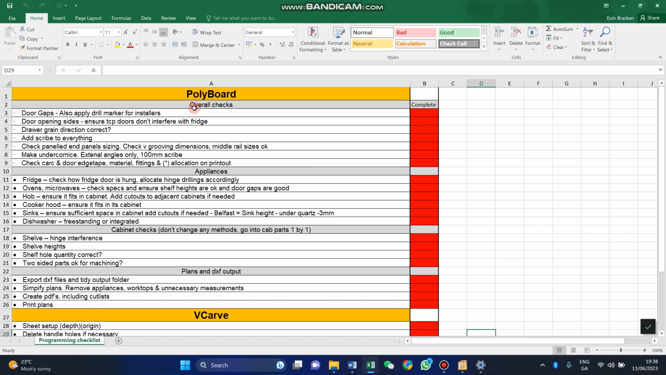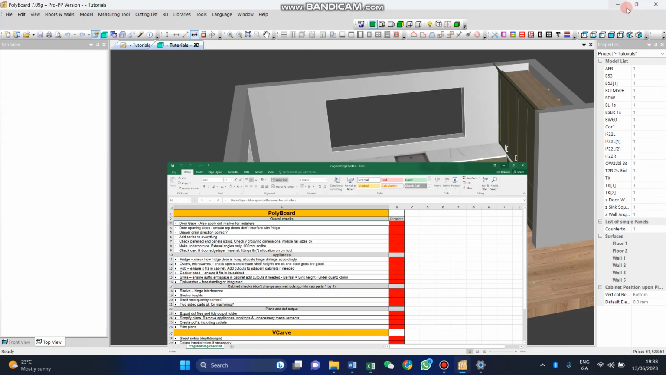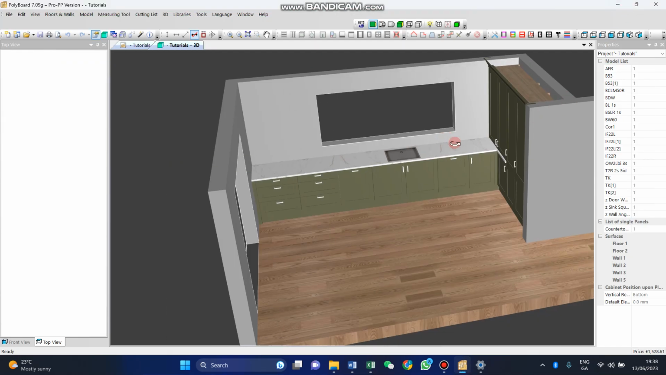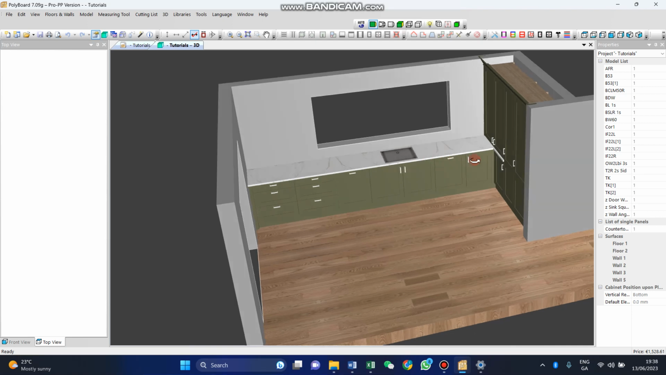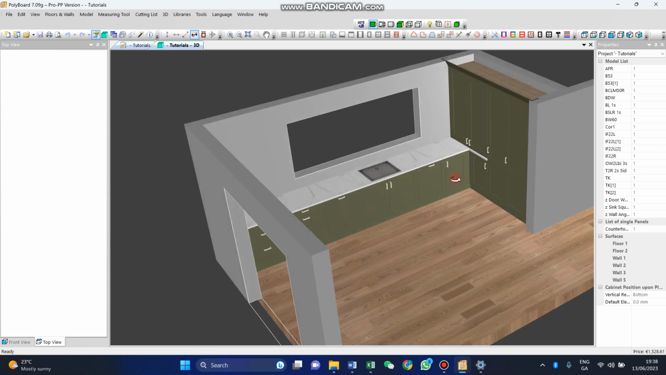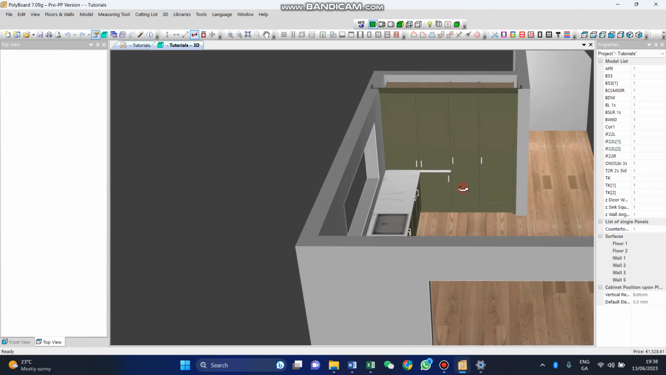We're going back to overall checks, overall checks being the whole project. First thing to check is door gaps. Make sure that the door gaps are correct. Okay, so everyone will have their own way of doing this with door gaps. I'm going to show everyone how we do ours. So we aim, in a lay-on door kitchen, not in frame, to have 3mm gaps everywhere.